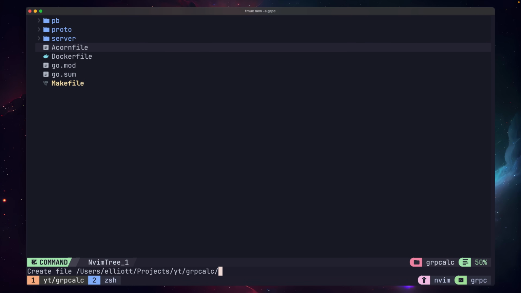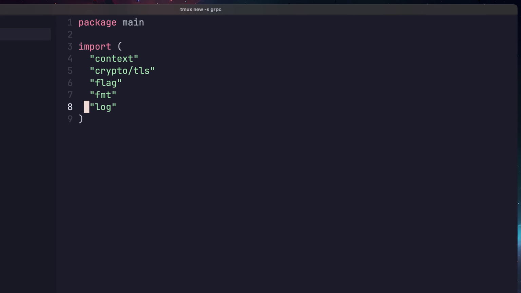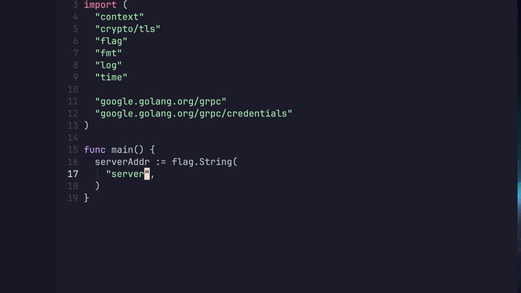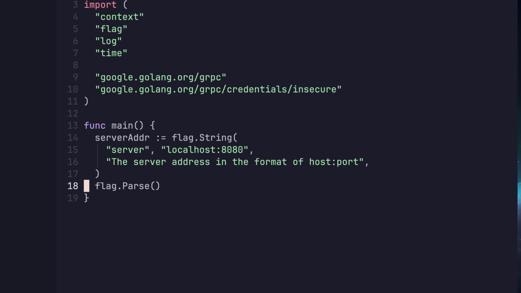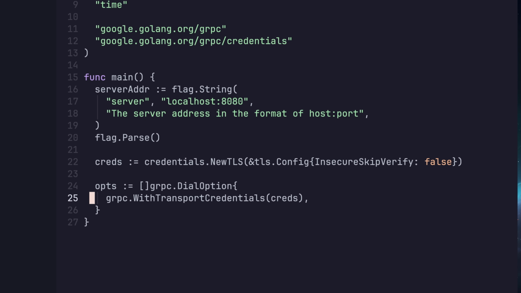To begin, let's first create a new directory called client in our project, with a main.go file inside. Opening up this file, let's add in the package name, import the packages we're going to use, and define our empty main function, which we're going to fill in. First, we'll specify a CLI flag so we can set the server address when we run our code. The next few lines are used to enable TLS, which we're going to need when deploying to Acorn.